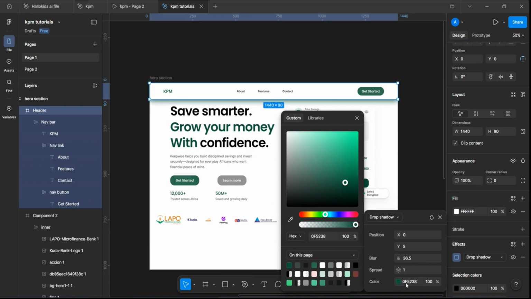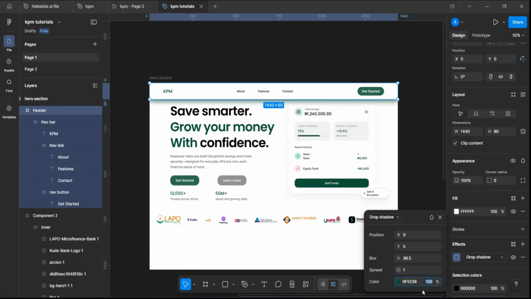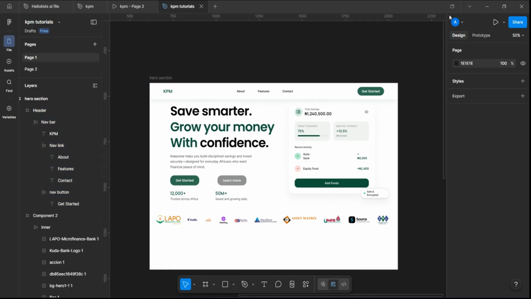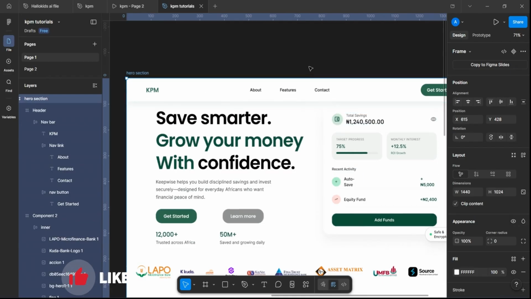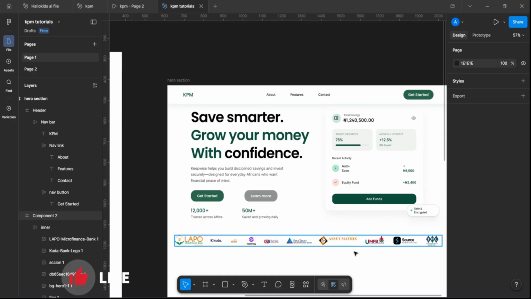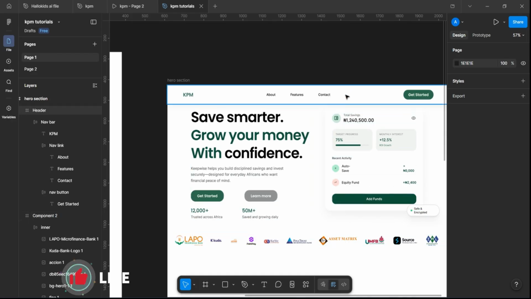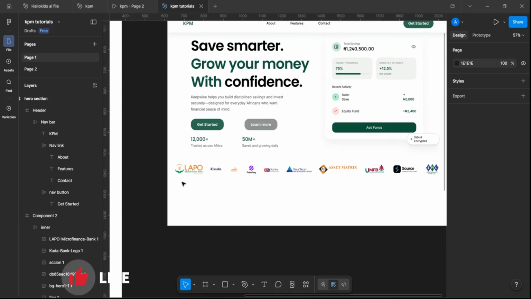Oh, that's too much. Okay, let's make it 8. Or let's say 10. You don't want to make it too much. Yes, I think this is fine like this. So let's see what we got. Yes, you notice from this you can see that there's a little bit of contrast between the header and this. And if you also want, you can also change the color of this.